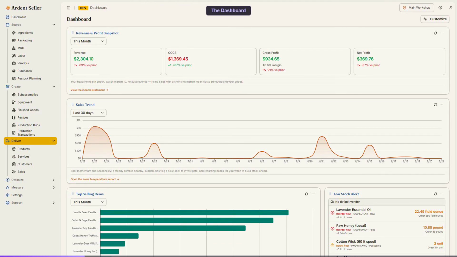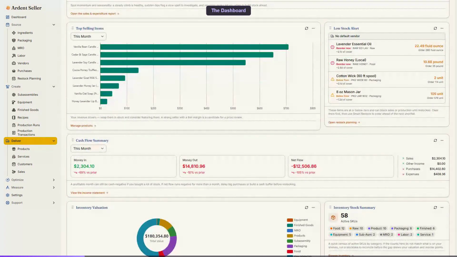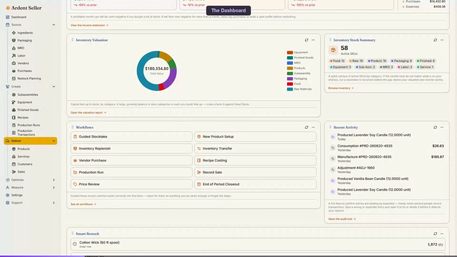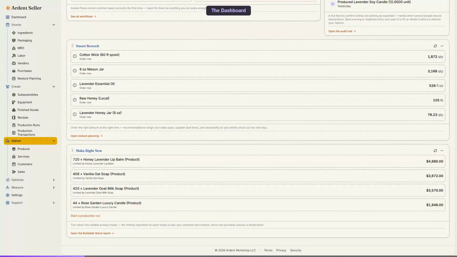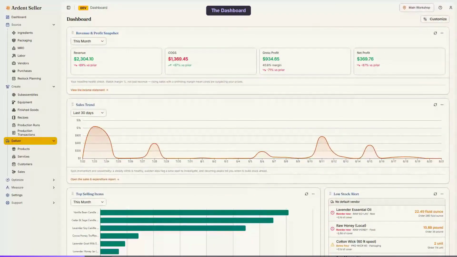Every time you sign in, you land here on the dashboard. It's your at-a-glance view of the business: recent sales, inventory levels, low stock alerts, profit margins, top sellers, and a stack of activity feeds. Each tile is a widget, and there are close to 60 of them to pick from. You choose which ones show, how big they are, and what order they're in. Set it up once, and it sticks.